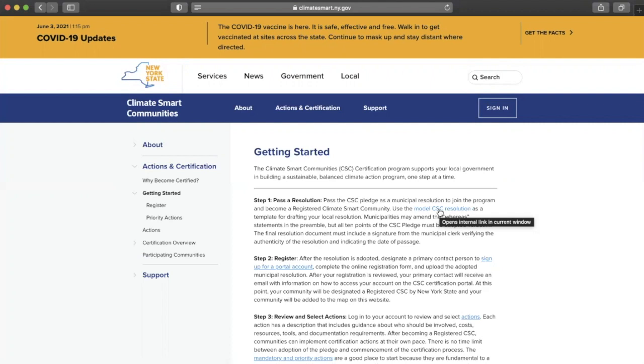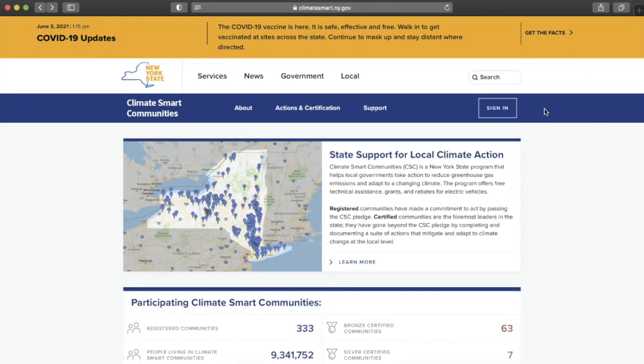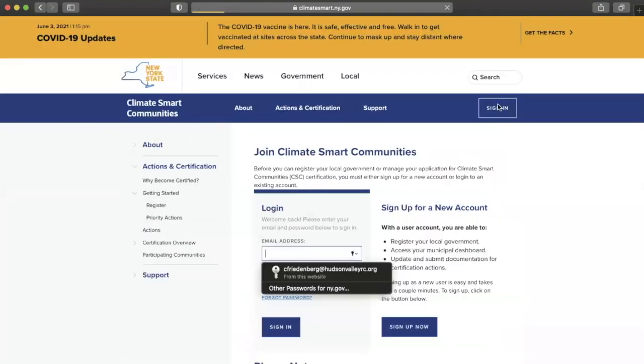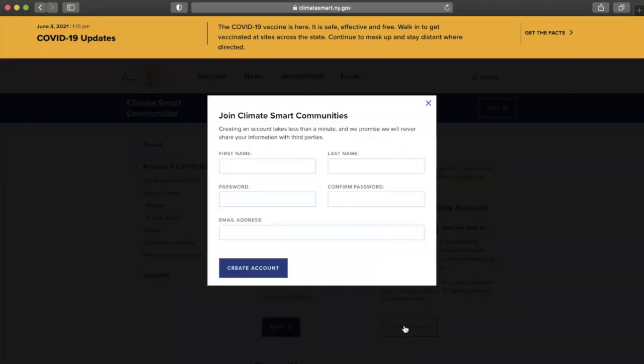In order to register a community, you must first create an account. To create an account, go to climatesmart.ny.gov and select Sign In from the top right. Then click Sign Up Now on the bottom right. Fill out the information requested in the window that appears. Be sure to write down your login information somewhere safe to sign in easily next time.